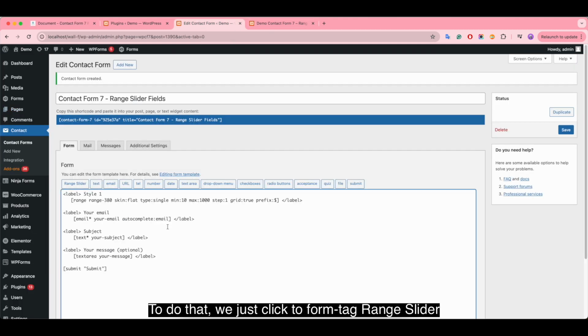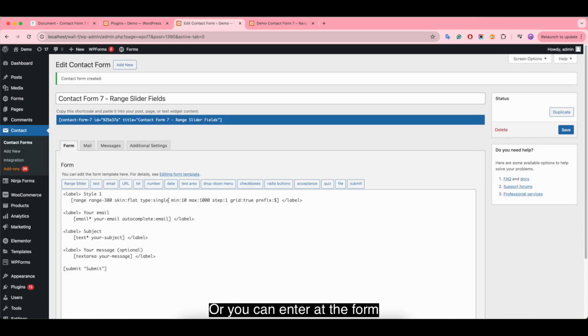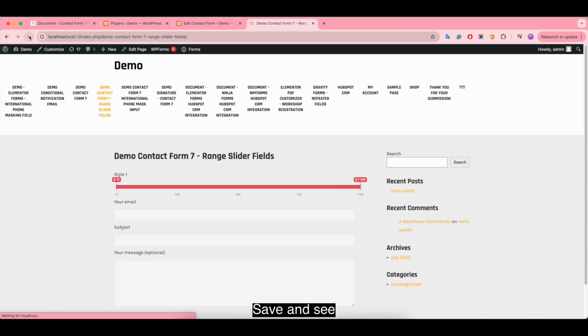To do that, we just click the form tag, range slider. Add the type box, typing single or double. Or you can enter it in the form. Save and see. It has two handles.